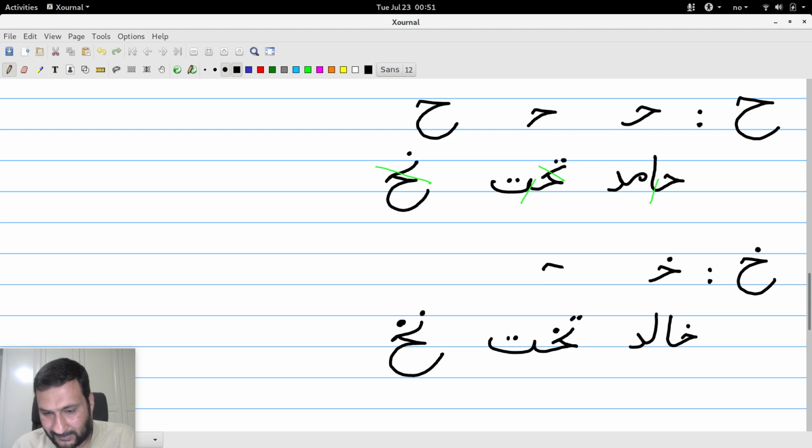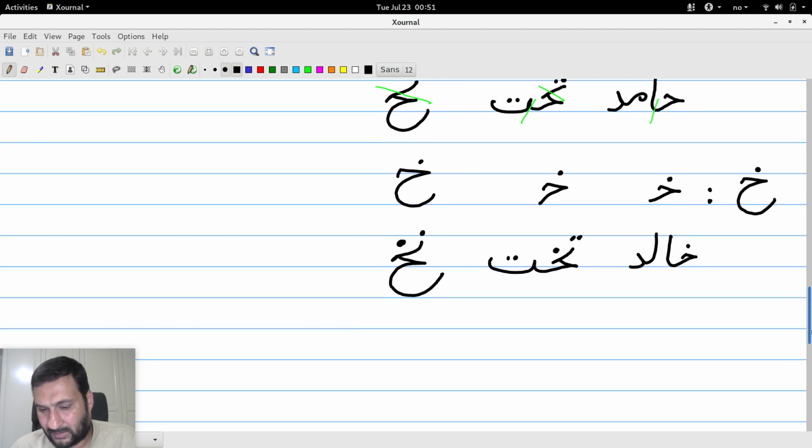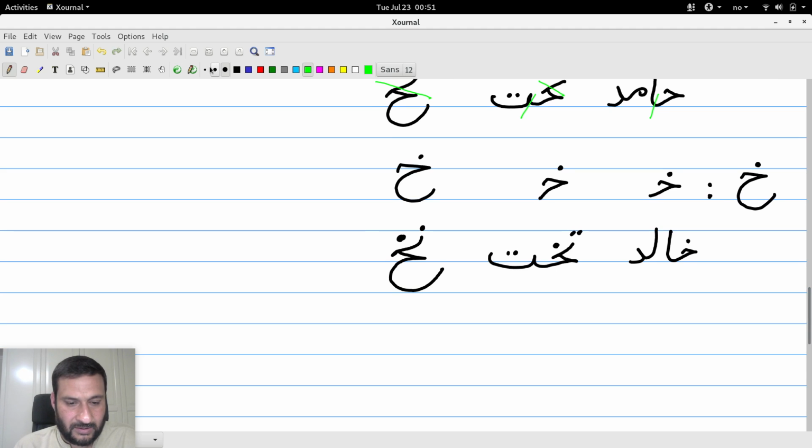So this is Kha, and this would be a standalone version if it appears in the end of the word. So Kha, Kha, Kha, like this, and the word examples are Khalid, Ta, Ta, Kha, and Ta, and Noon, Kha. And if you cut them off to identify, I hope by this time you figured it out. Kha in the beginning, this is in the middle, and this here is in the end.